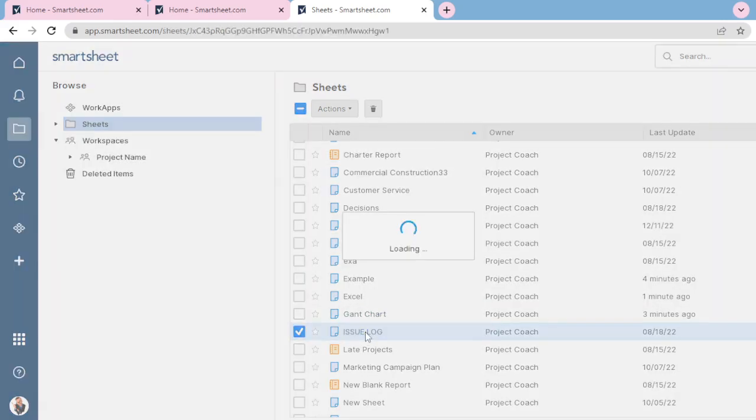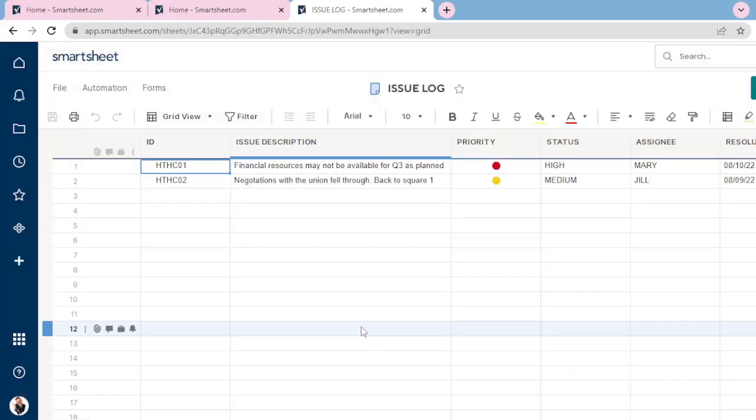Let's try issue log first of all. Here's an issue log that I created. You can see we have traffic lights showing priority and status, assignee, and so on. But let's return to the story of the Gantt chart, right?